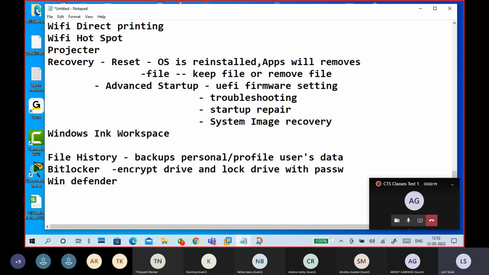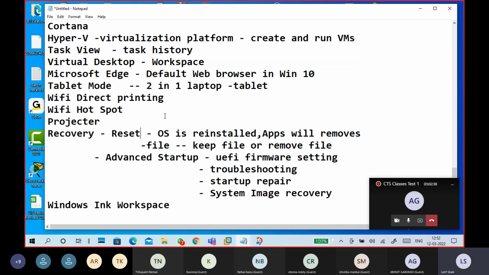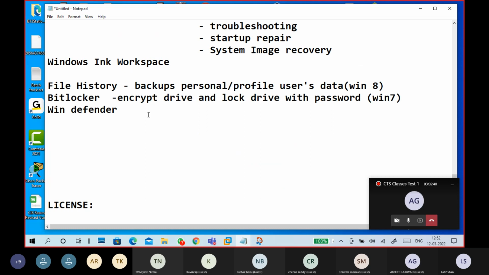It was introduced in Windows 7 itself. Okay, BitLocker was introduced in Windows 7 itself. File History is introduced in Windows 8. Reset and refresh, Windows 8. Windows Defender, Windows Vista.